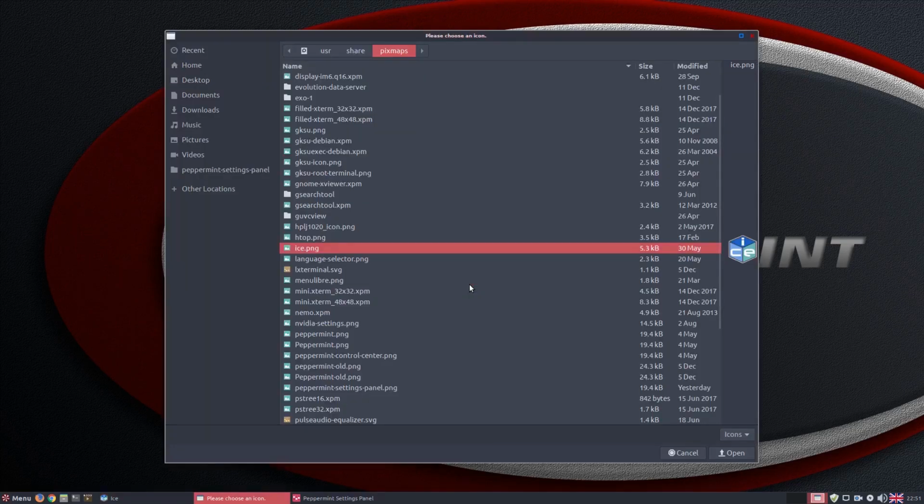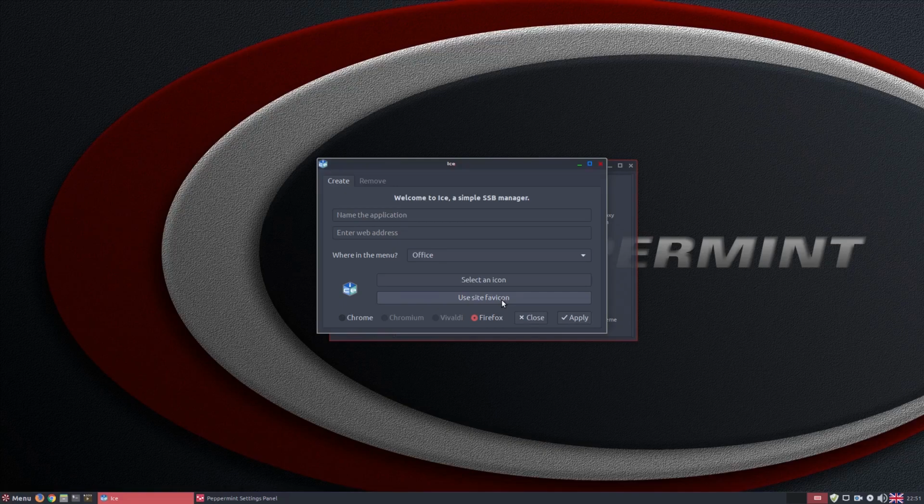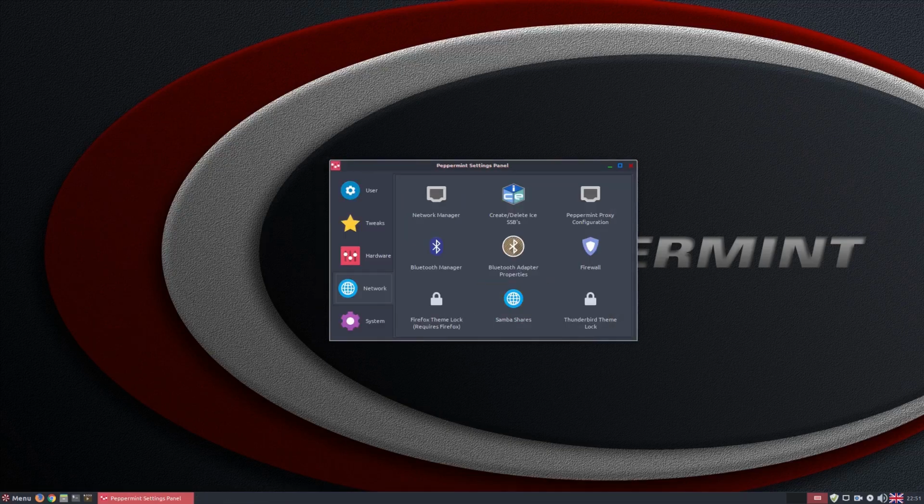You can select your icons, and there's plenty to choose from. We'll just cancel that. Or use the site favicon to get your own. You can also choose which browser you want to use. So I've installed Chrome on here anyway. So, you know, if you don't want to use Chrome, you use what you like.